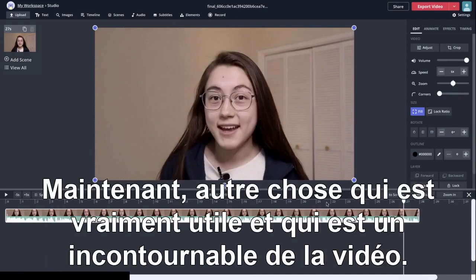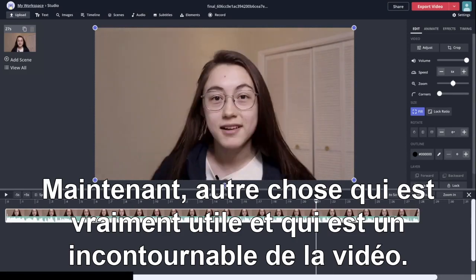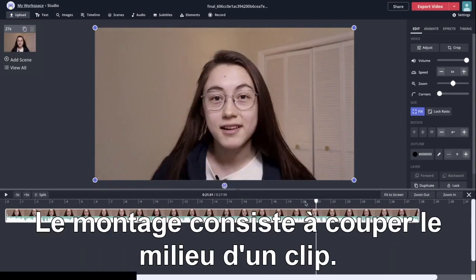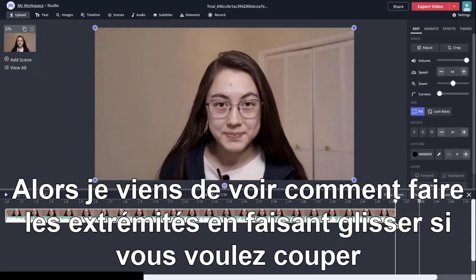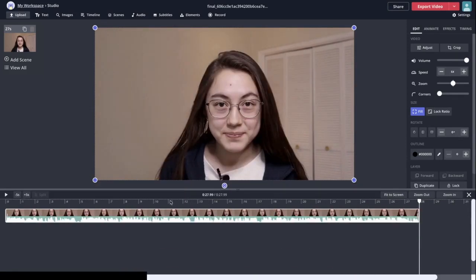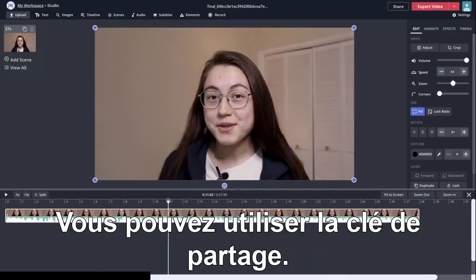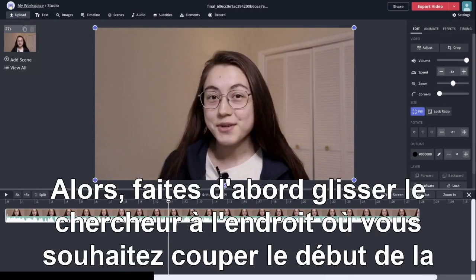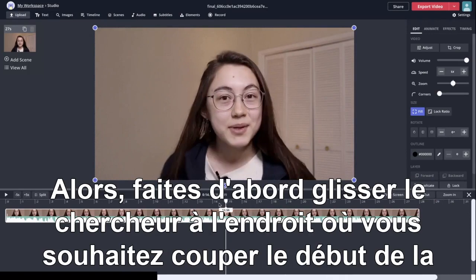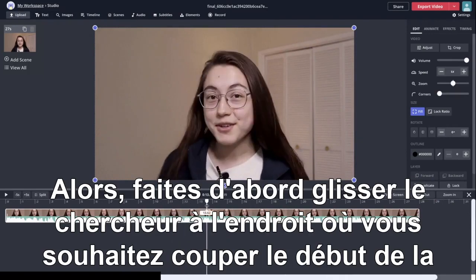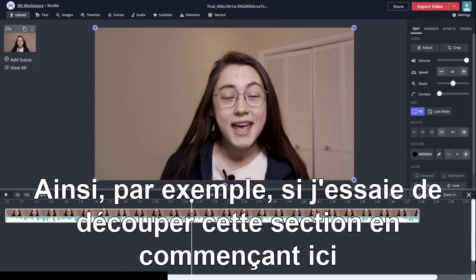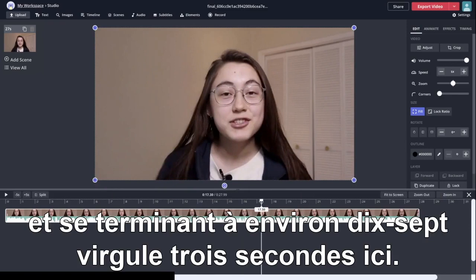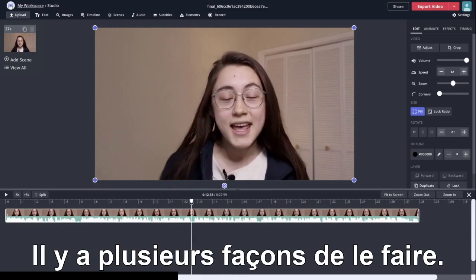Now, something else that is really helpful and is a staple in video editing is cutting out the middle of a clip. So I just went over how to do the ends by dragging. If you want to cut out the middle of a clip, you can use the split key. So first, drag the seeker to where you want to cut the start of the part that you want to cut out. So for example, if I'm trying to cut out this section starting here and ending at around 17.3 seconds here, there's a couple ways to do it.